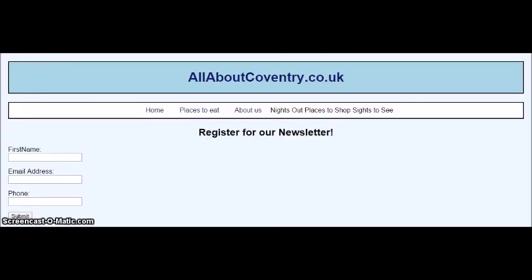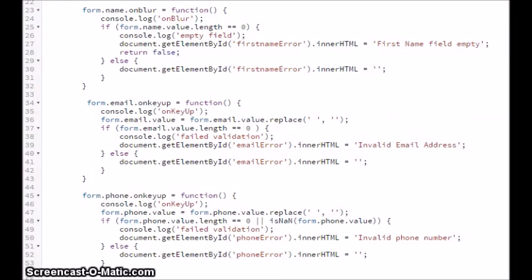This is my newsletter sign up page. The forms on this page have validation rules. The first name form needs something to be entered into it, so does the email address. The phone form requires a numerical value. This is the JavaScript code for the validation rules. The first bit of code is for the first name form, the second bit of code is for the email form, and the third bit of code is for the phone form.